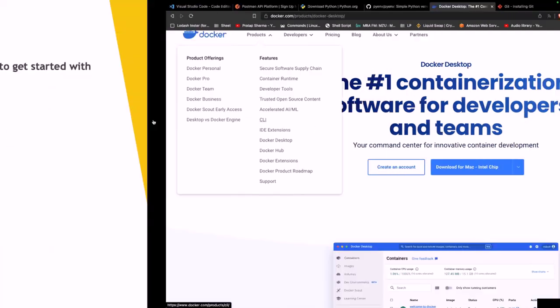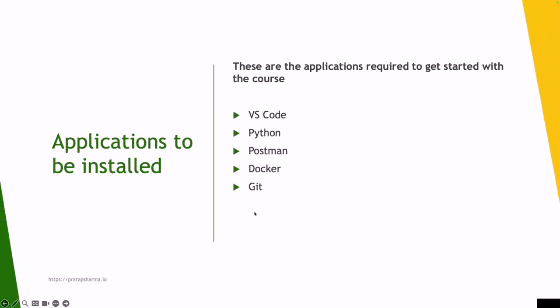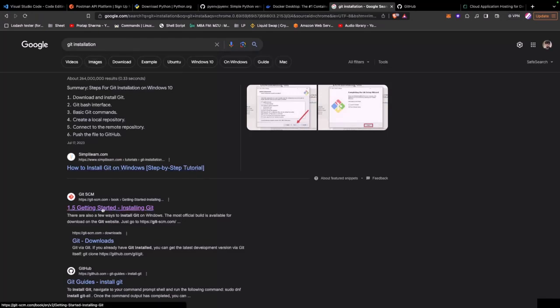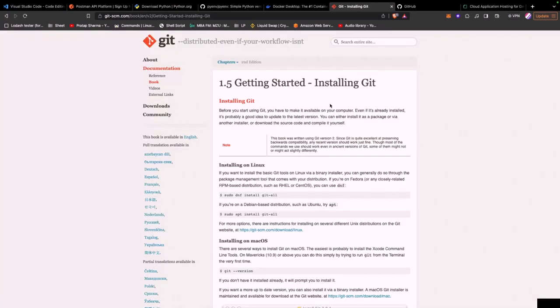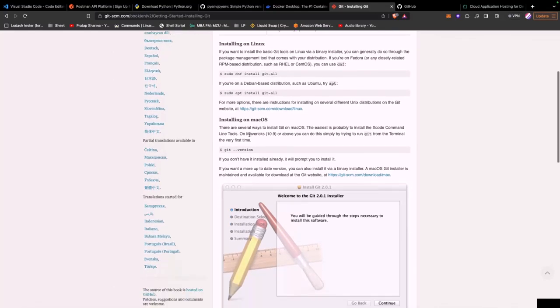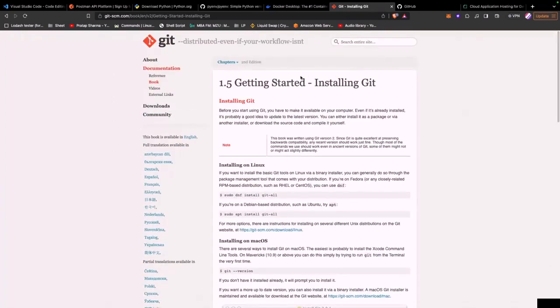Okay. And the next tool which we require is Git. What is Git? Git is a distributed version control system which allows collaborative software development. That means I want to keep track of the code which I write, and for that we'll be using Git. To install Git, you can Google it and go to the getting started with Git installation page. For Linux you can follow this, for macOS you can follow this, and for Windows you can follow this. You can go to the documentation.